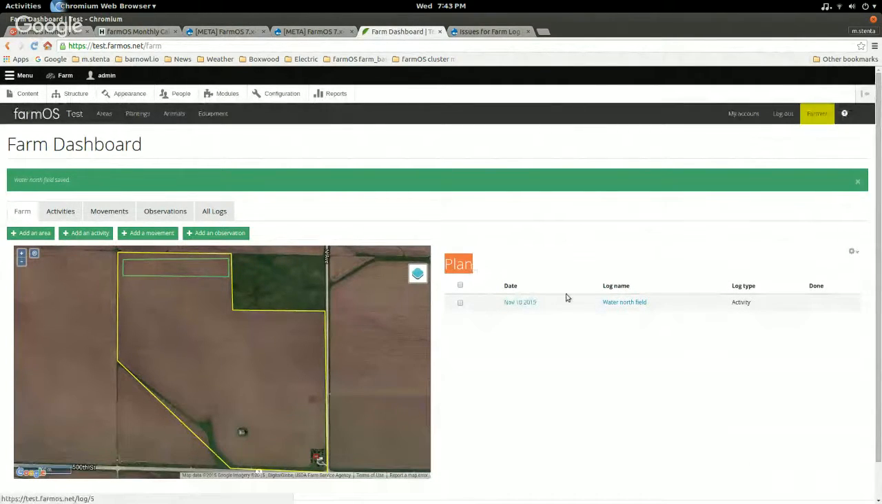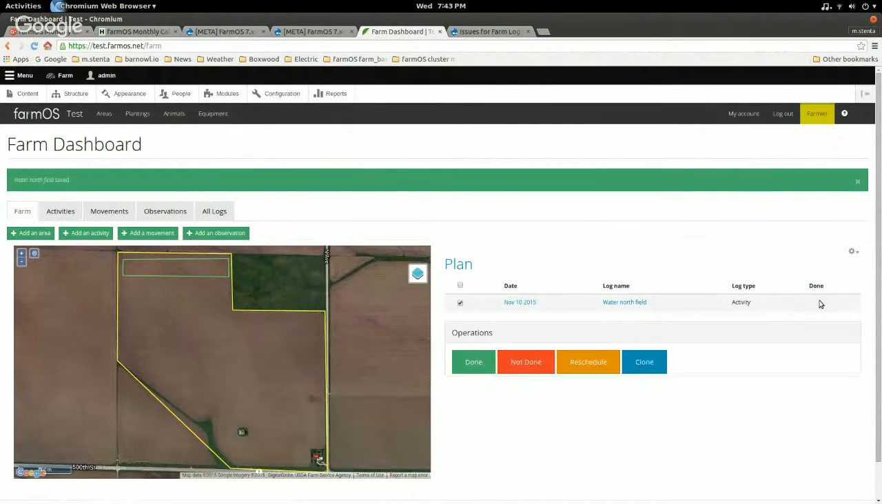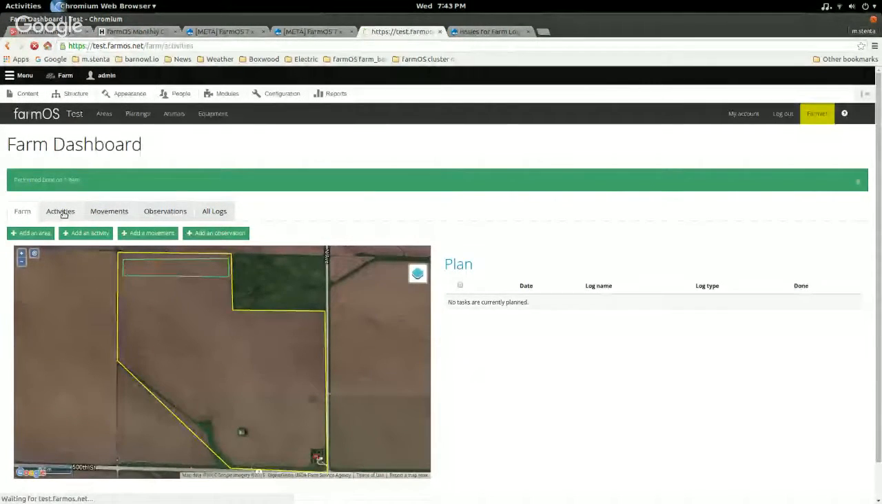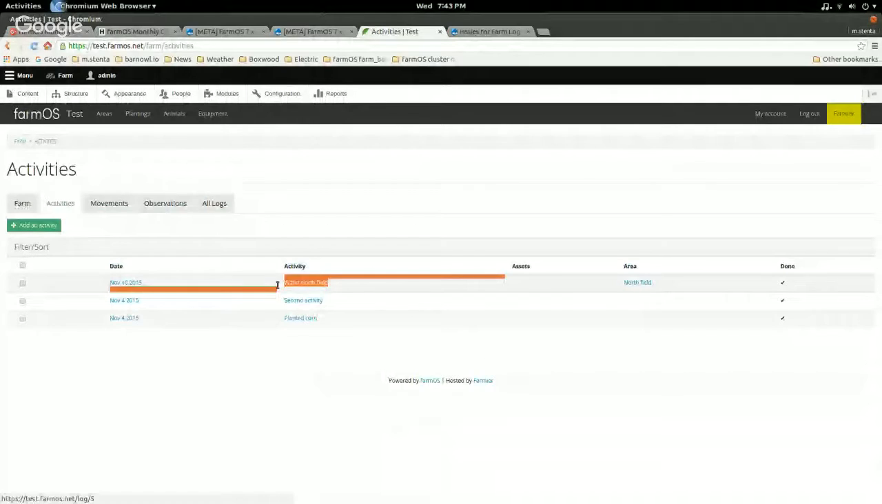And it says that it's because it's not done. So you can see here the checkbox done is not checked. But if I click on it, then I can mark it as done. So if I just click done here, then that's marked as done. Now if I go to the activities, I can see here's Water North Field, and it's done.